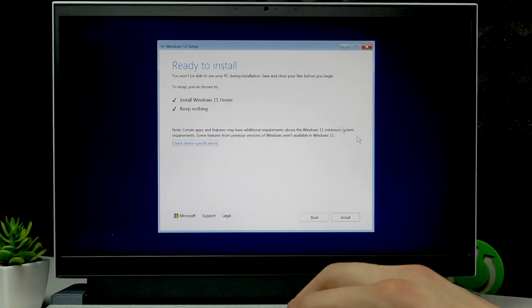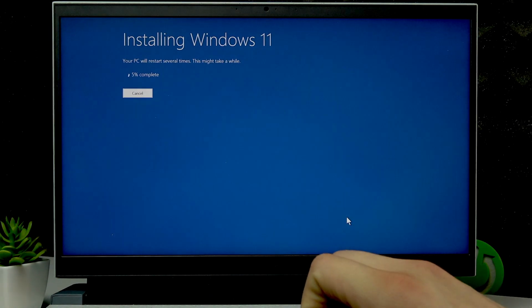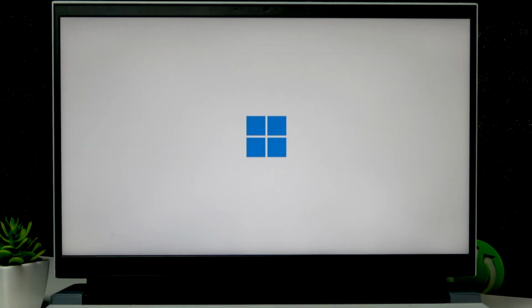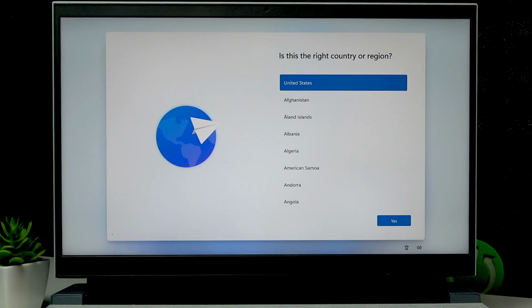Okay, so right now we simply have to click install and wait until Windows is installed on this PC. And at this point the installation is complete and you can get to the setup process of your laptop.